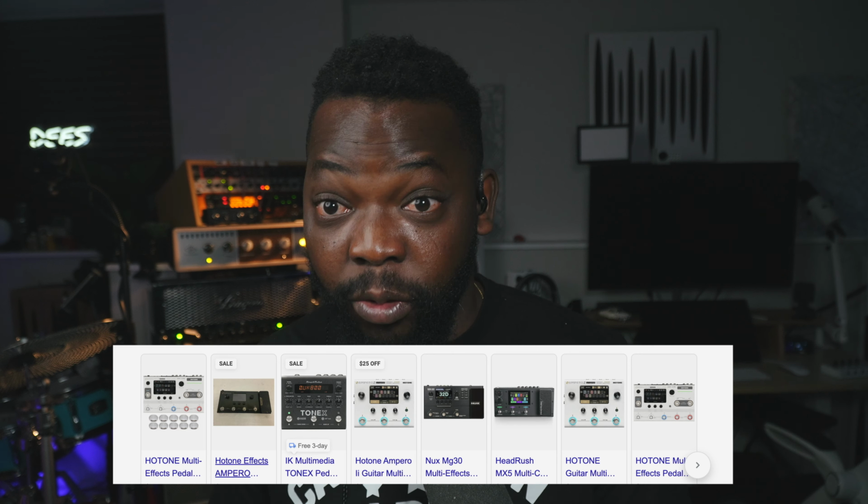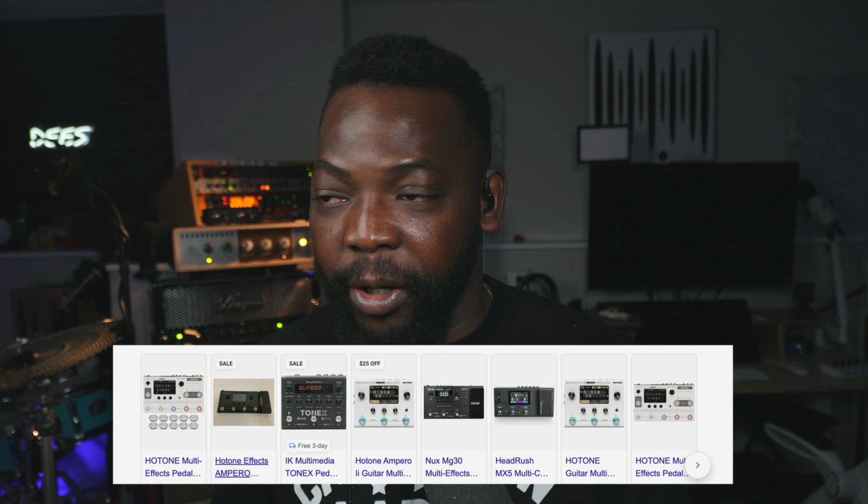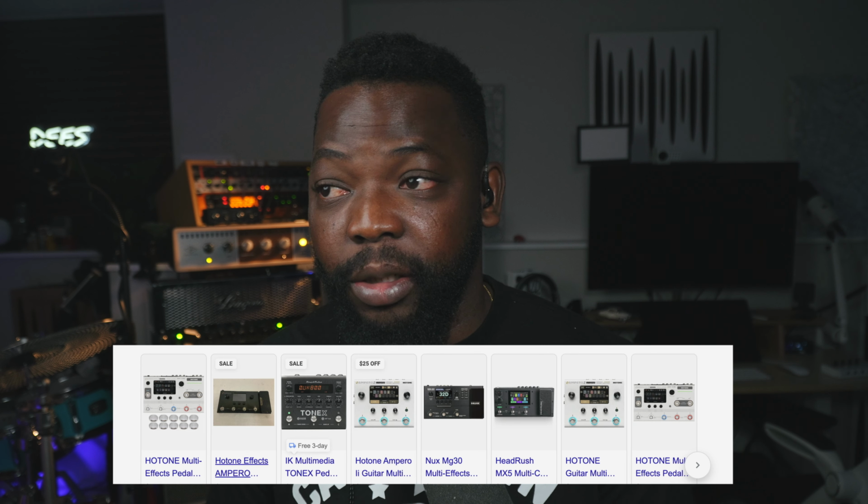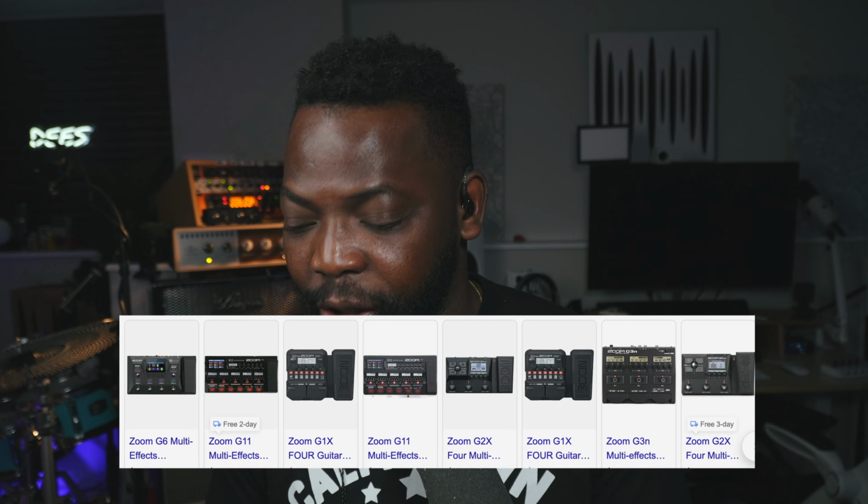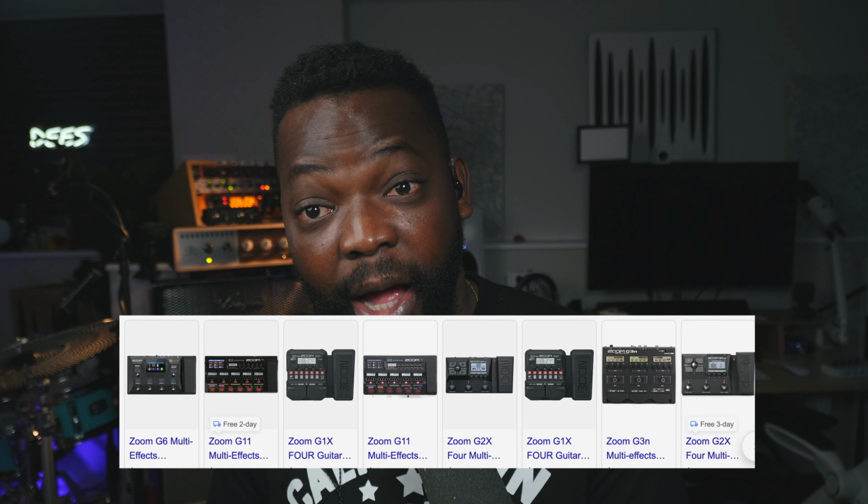Other companies that make great ones are Hotone and Pero. They are really budget multi-effect processors, and they work just as well. I've heard great sounds from them. I've seen people use them and get great tones. A good friend of mine also uses that unit and gets great tones out of it, so no problem there whatsoever. Zoom also makes really nice effects. I started with the Zoom G5, which was my first major guitar pedal, and to this day I still love it.